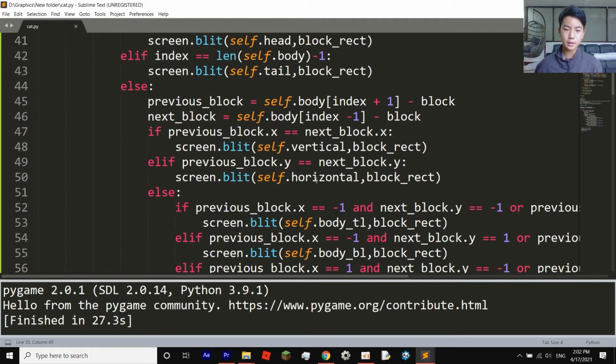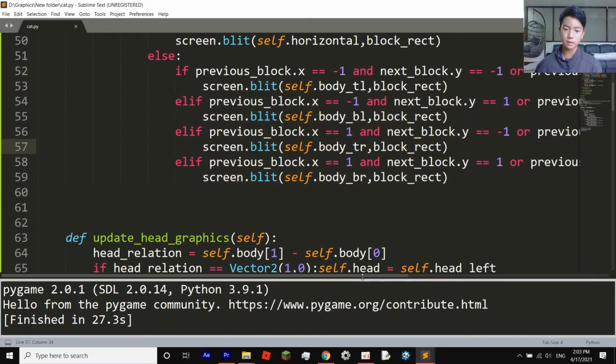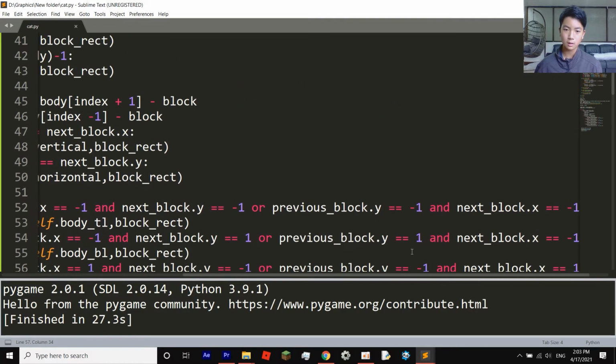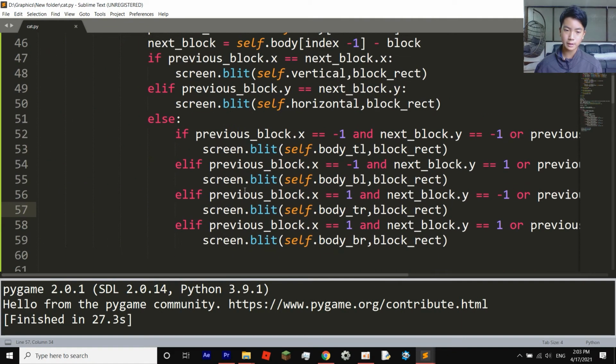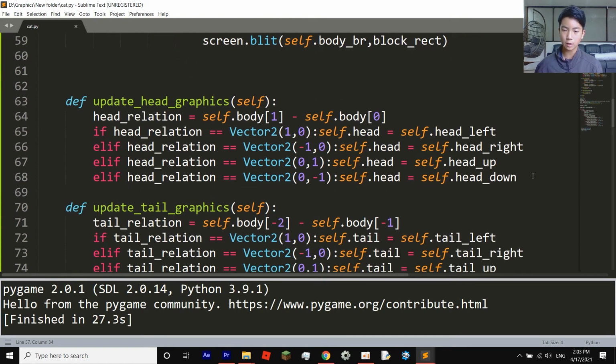And basically this whole big code is just deleting and inserting a new block. That is it. And now we're going to move on to updating our head graphics.